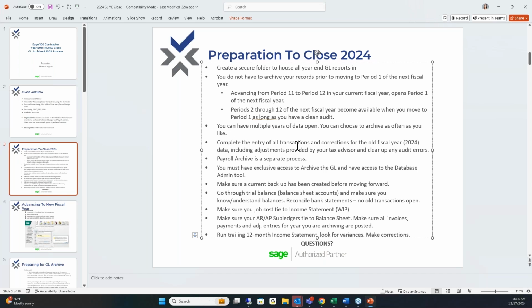You want to complete the entry of all the transactions and corrections for the oldest fiscal year. This will be 2024. That's just a given for all of the accountants on the call. Including adjustments provided by your tax advisor, and clear up any audit errors.